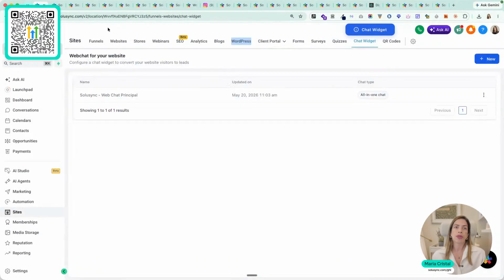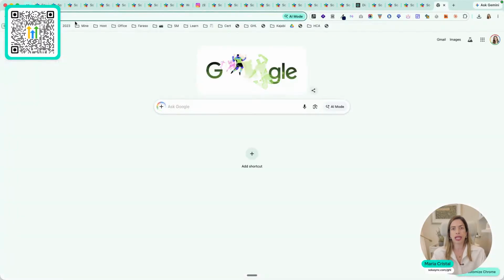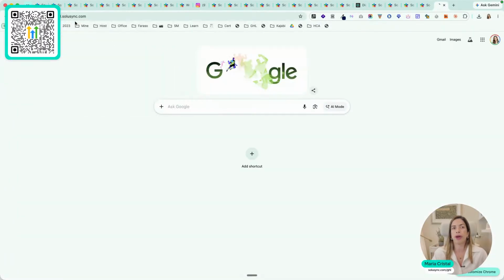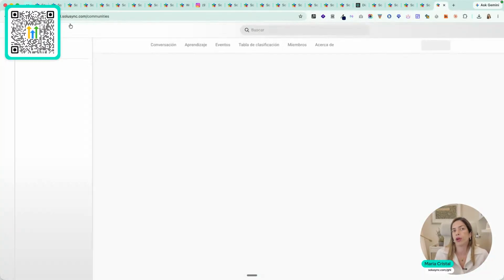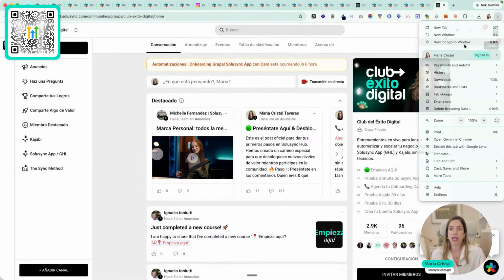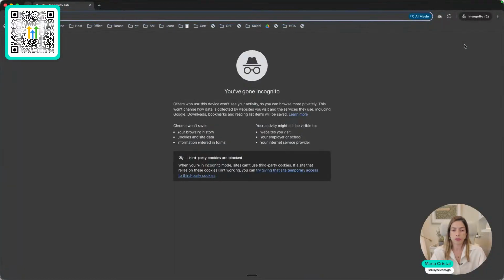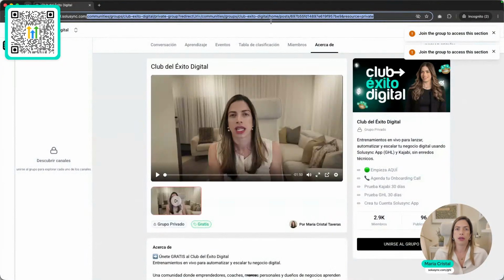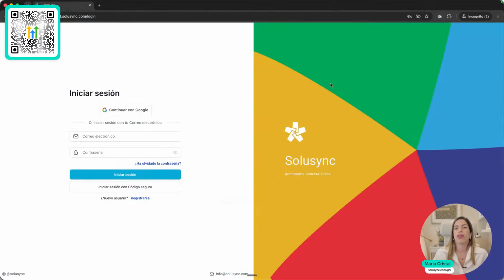For example, the client portal for SoloSync, my brand and my own SaaS, is portal.solosync. It takes everyone to a community, but if we actually check this in an incognito window, you'll be able to see the full login image, and you can customize this look and feel. You'll be able to customize the colors or that background image, your logo, and your brand's name inside.